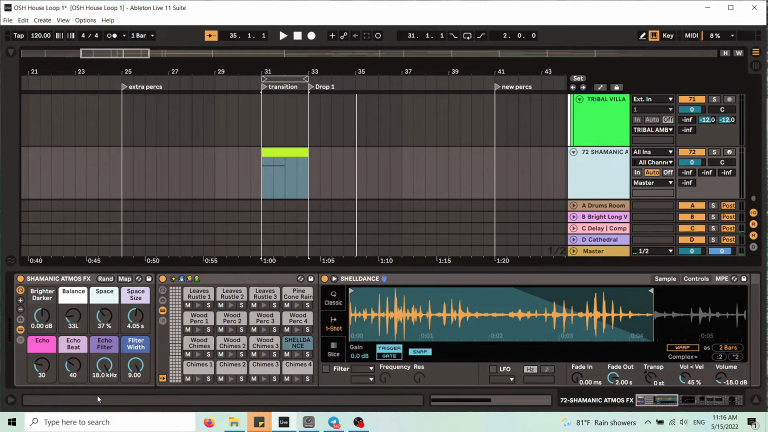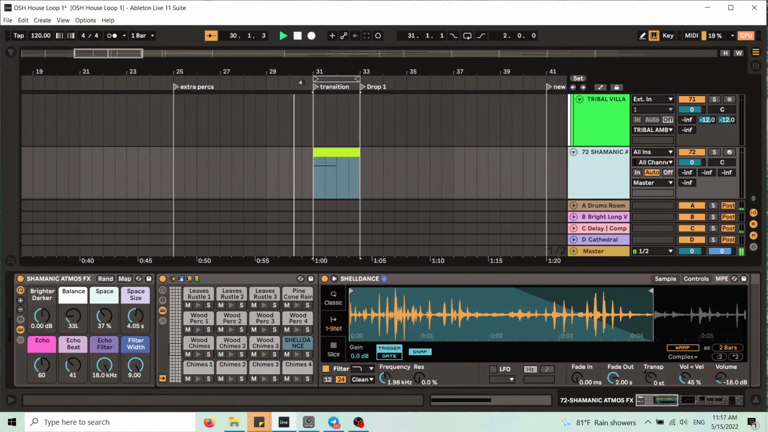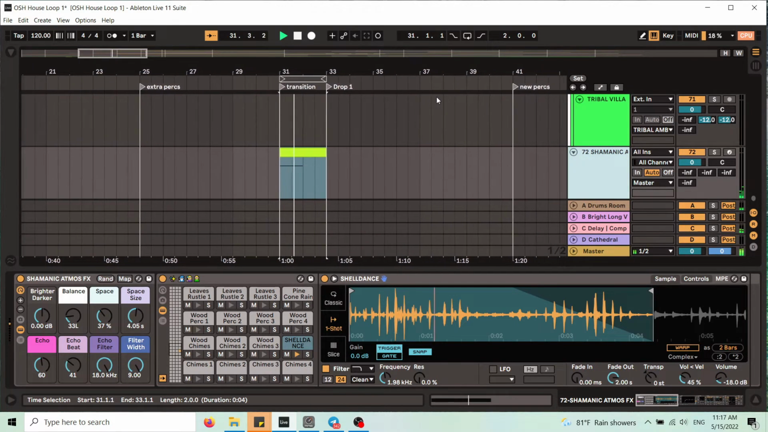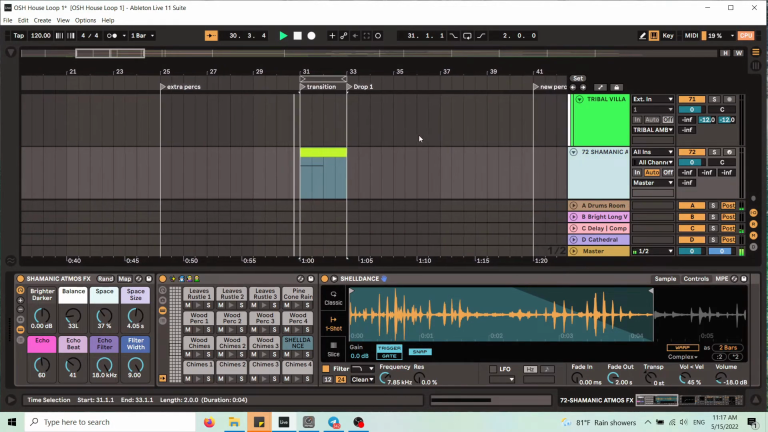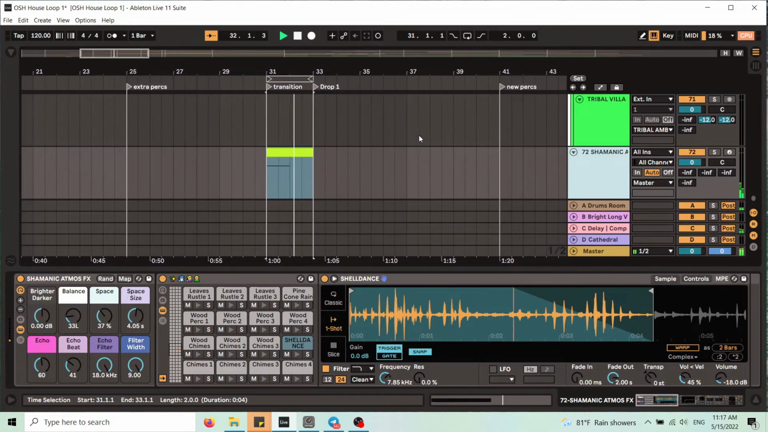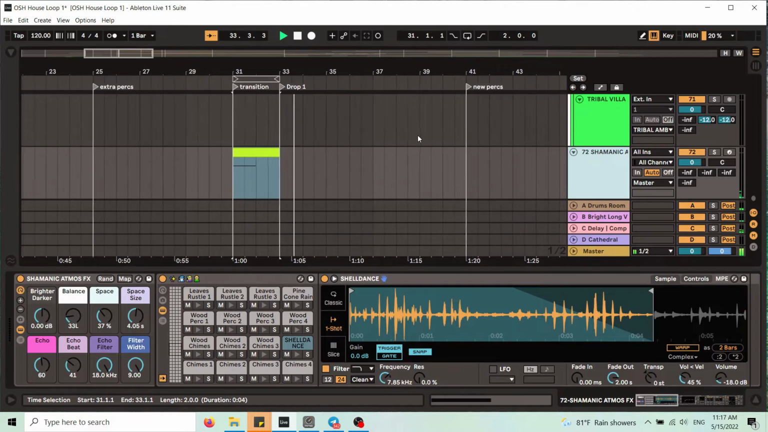And maybe let's increase the echo a little bit, more delay. And also let's make it a bit darker. So I'm going to activate the filter actually. I'm going to take out some of the high frequencies. Let's see how that sounds. Wow, that was a bit too dark. Yeah, nice. That is more subtle. I like it.